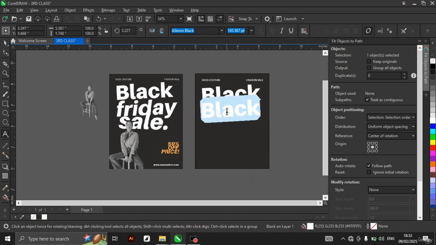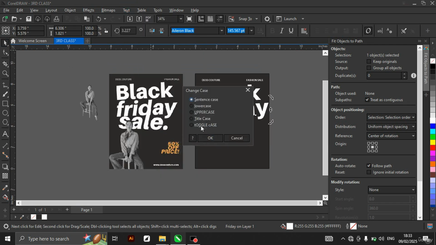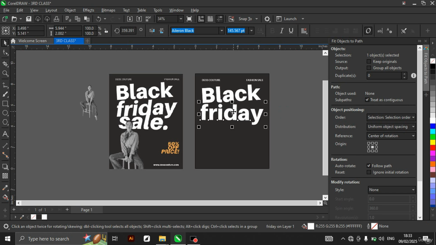Then type Friday. Change the case to lowercase instead of having to write it. Just do it any way convenient for you. So bring it down a bit. You're on point.